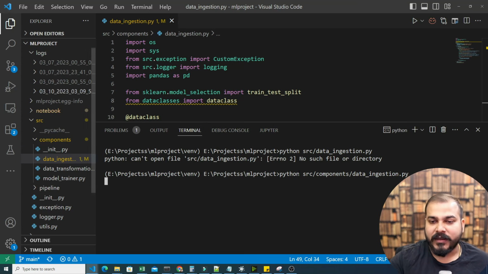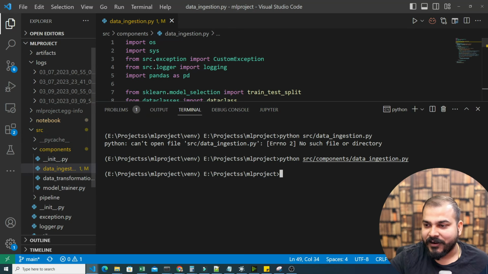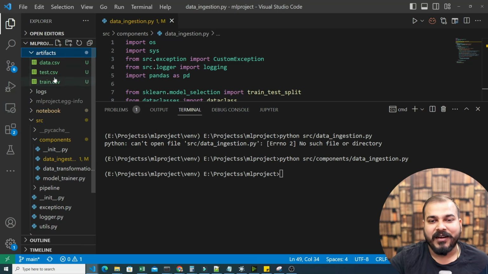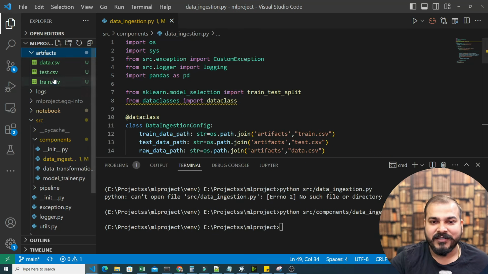slash this. Once I execute this, see, logs is getting created. I will see whether the artifact gets created or not. Okay, this has executed. Now here you go with respect to the artifact, right? So now this is your data.csv, your train.csv.